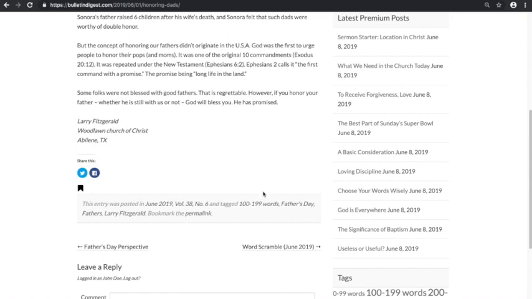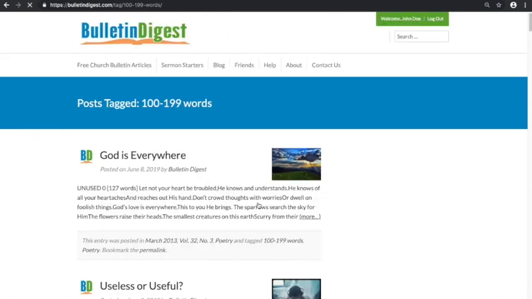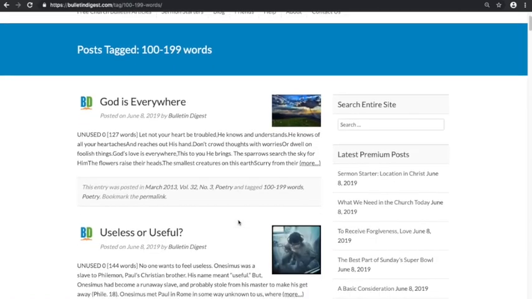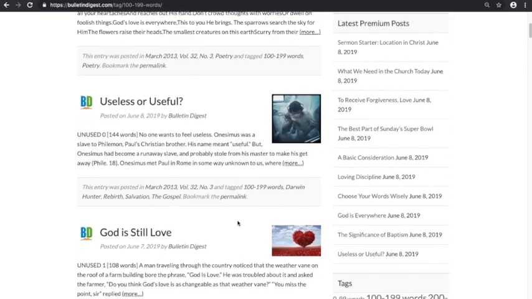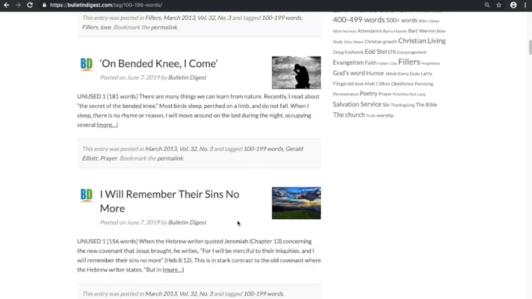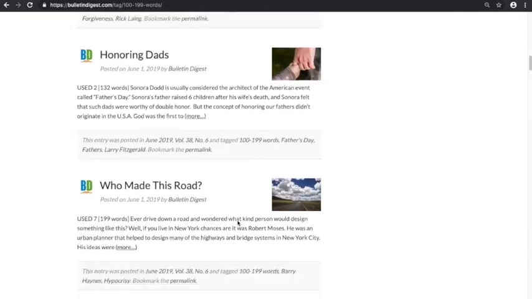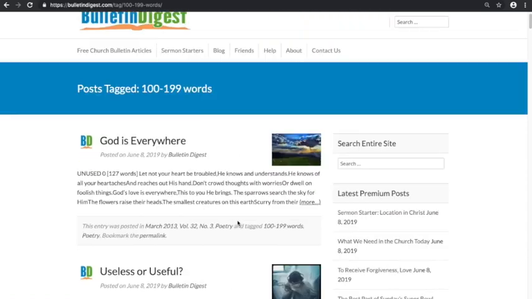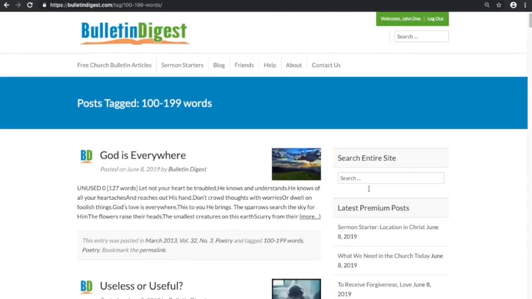And if you were looking for an article between these sizes, you could click on this tag, and then you would have a listing of articles only in that size category. Choosing articles of a certain size is very easy using this method.